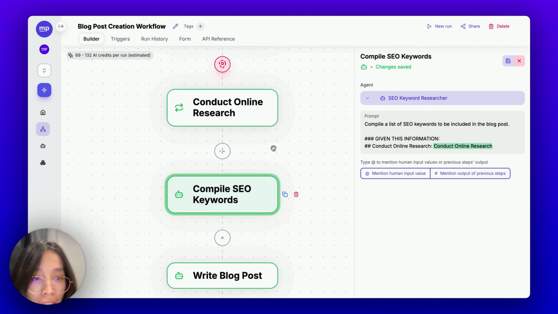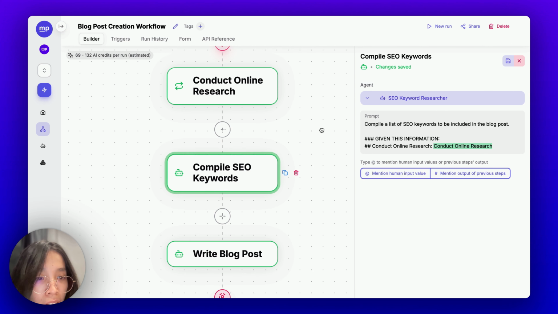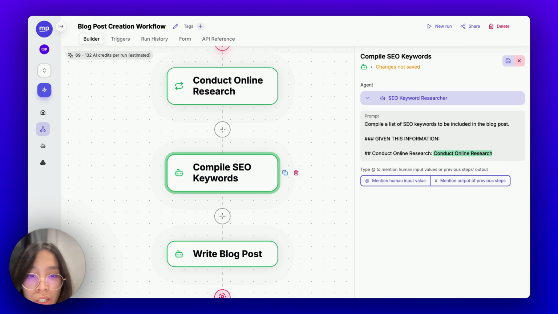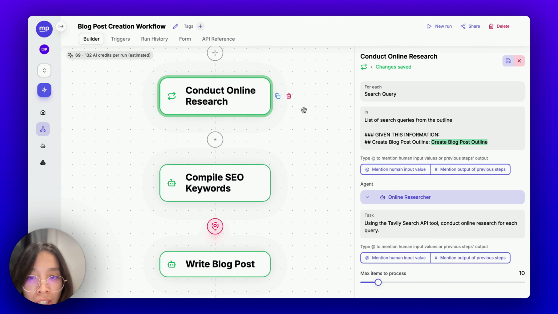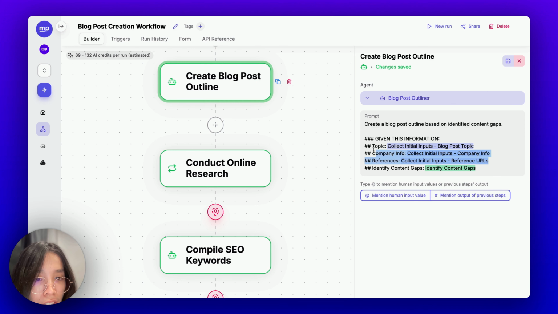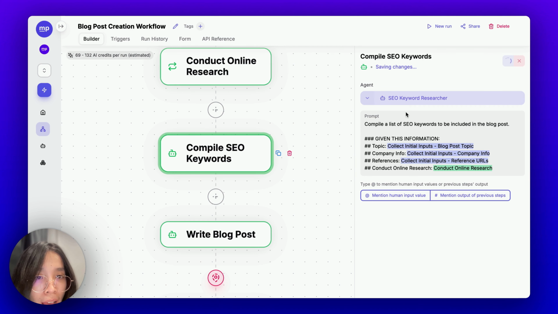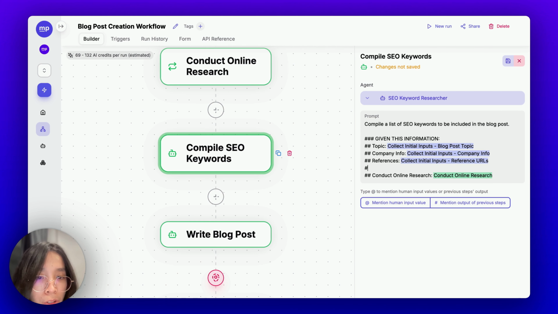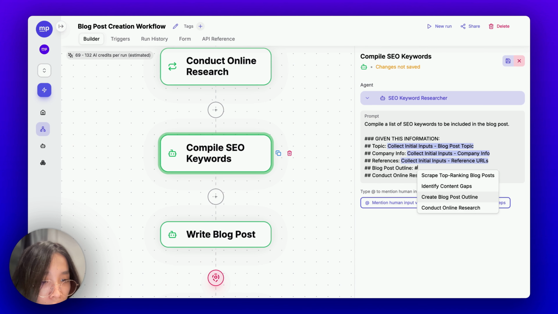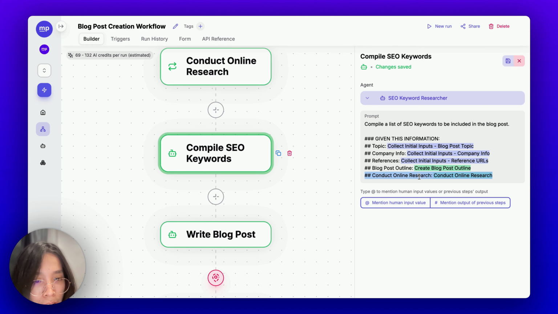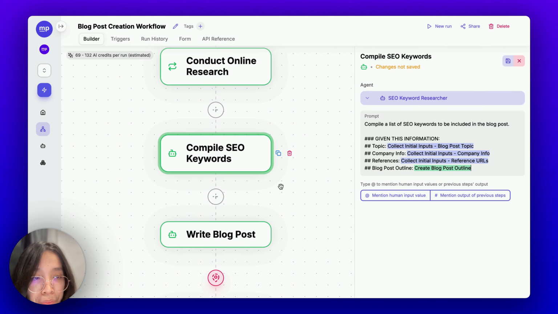And then we have this step to compile a list of SEO keywords. It shouldn't be based on the online research. It may be, but I think the more important things to consider would be the outline and the topic. So I'm going to copy this information here and paste it here. So this step, SEO keywords, needs to know about all of this. Also the blog post outline. From this create blog post outline step, conduct online research may not be needed, so I can remove it here.